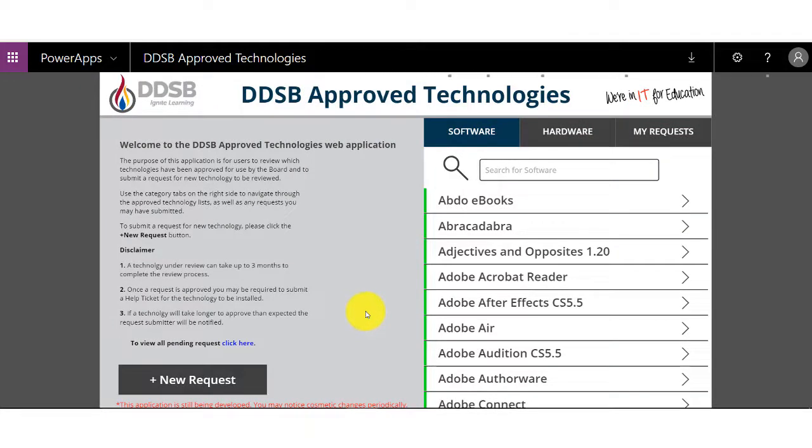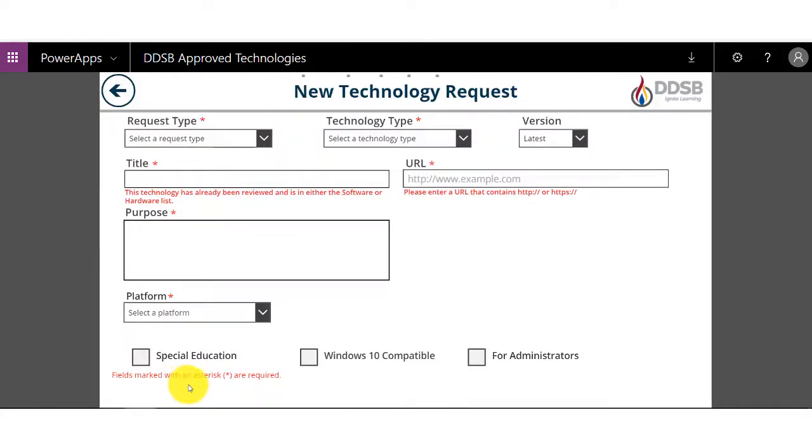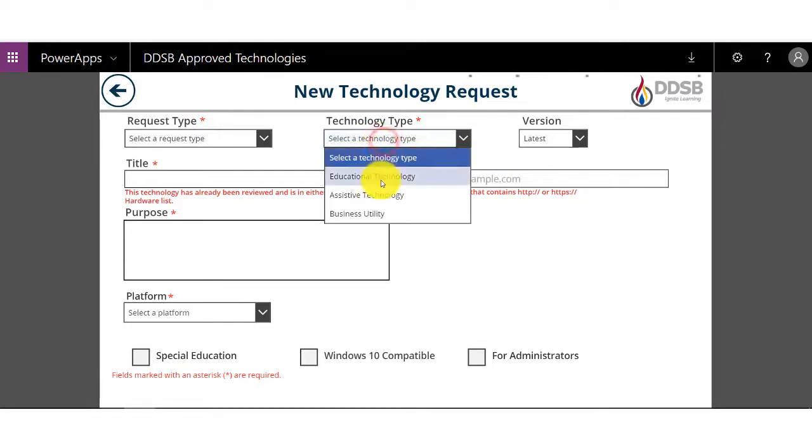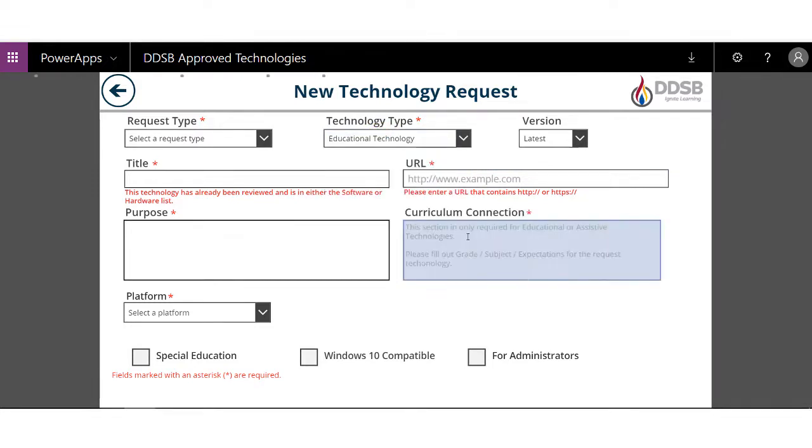If the software or hardware that you would like to use with your students does not appear on any of the lists, you are able to complete a new request by clicking on the New Request button. This will open up a new window where you'll be asked to fill in a number of fields. If you select Educational Technology type, you will also be asked to briefly describe the curriculum connections that that piece of software would have in your classroom with your students. When you've completed all of these fields, a Submit Request button will appear at the bottom.